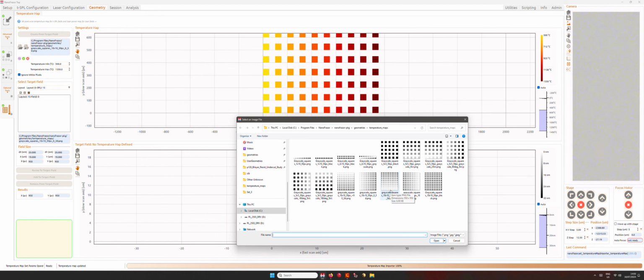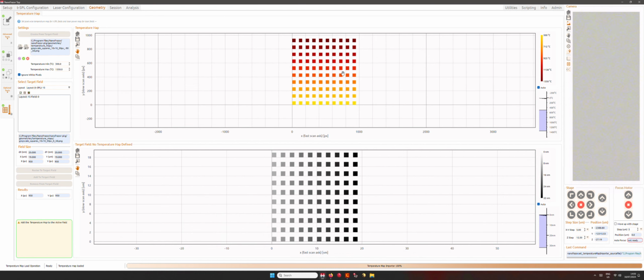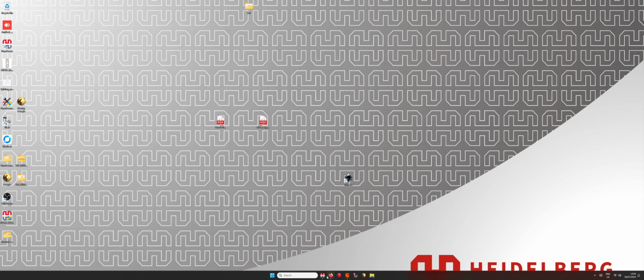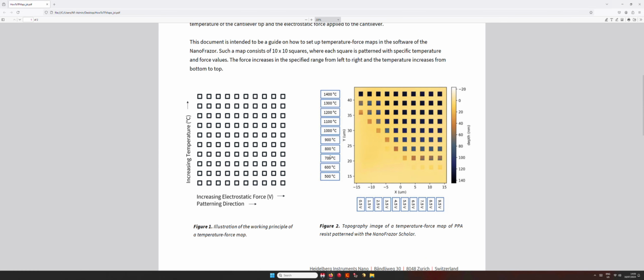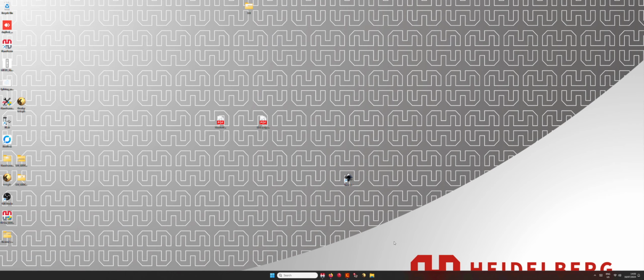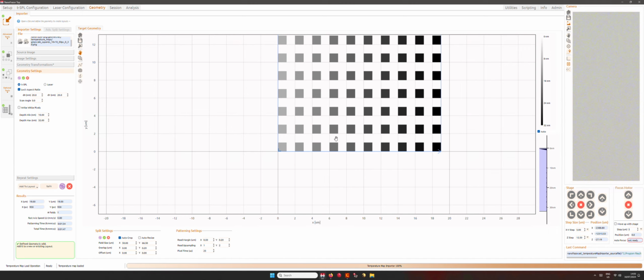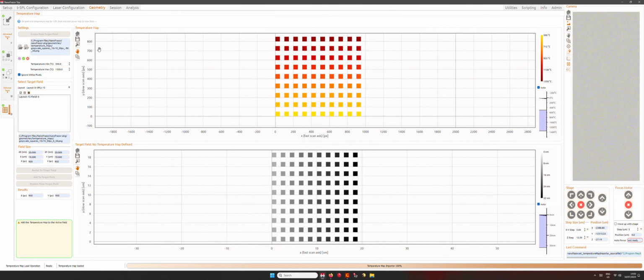If you want to increase it from bottom to top, we should import this one, which is pretty much what we saw here. So in this case, we increase from bottom to top and from left to right. Here we see we increase from left to right the force. So it's okay. It's pretty much what we wanted to reproduce.